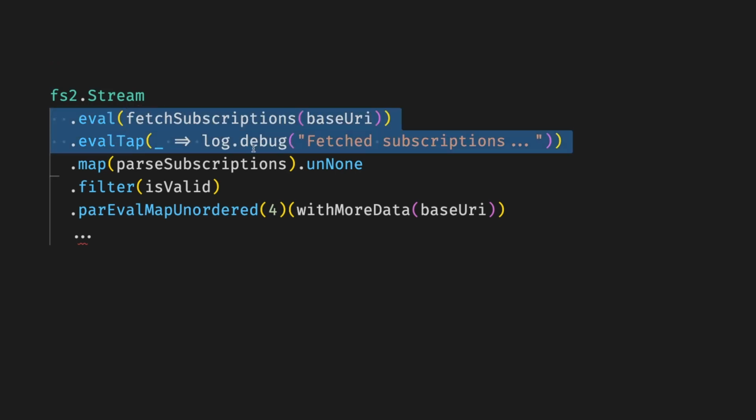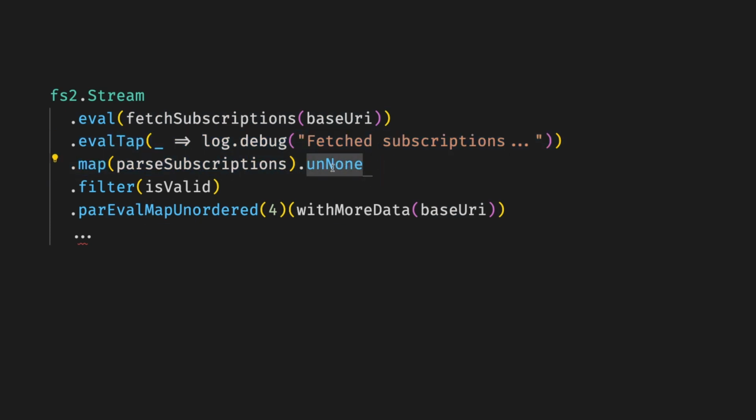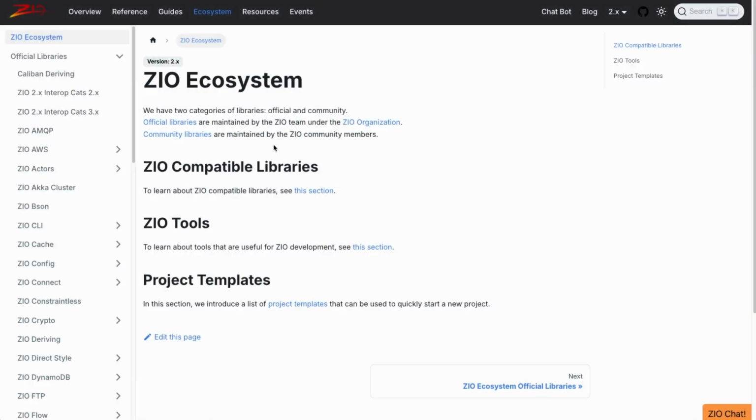Like in this example, we fetch subscription from some URL, then we add some logging or whatever reporting, parse the subscription, remove broken subscription or invalid subscription, and then in parallel do more stuff with more data and so on and so on. ZIO ecosystem comes with a lot of batteries.